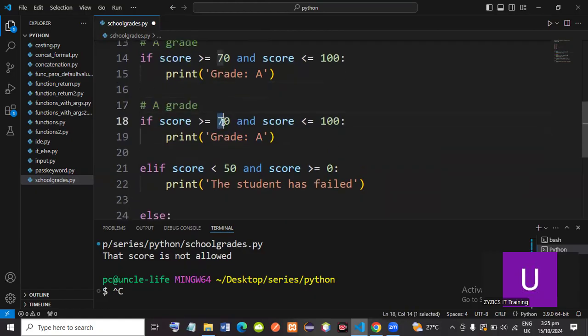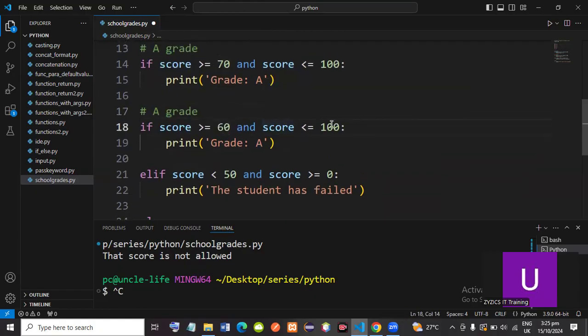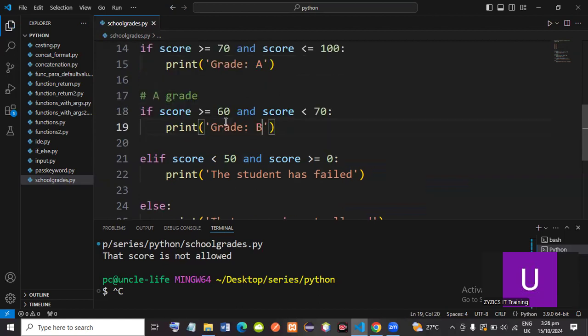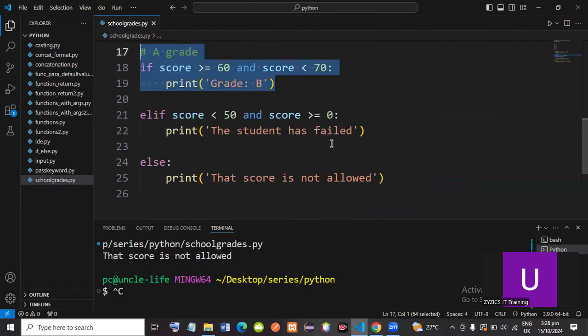Grade B will be 60 to 70. So we remove this equal to, so that it will be lower than 70. Okay, so this is grade B. All we need to do is just copy, paste, and change a few things.